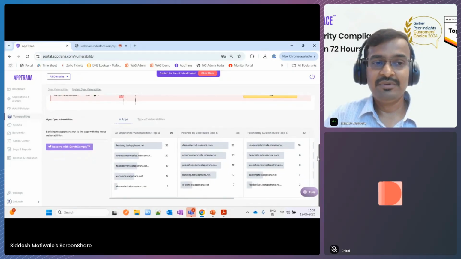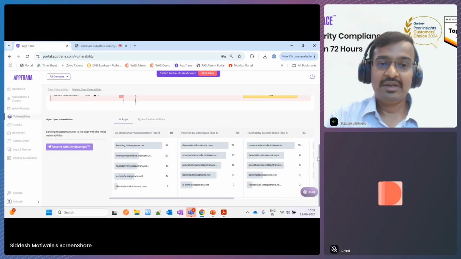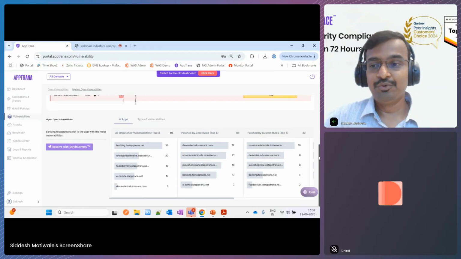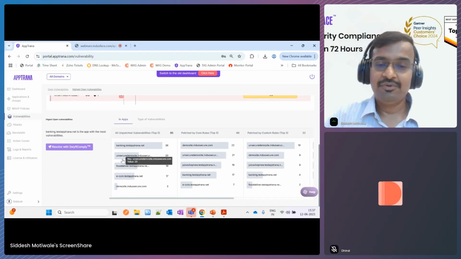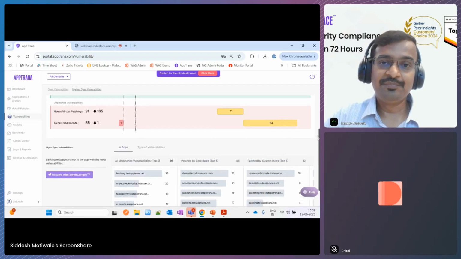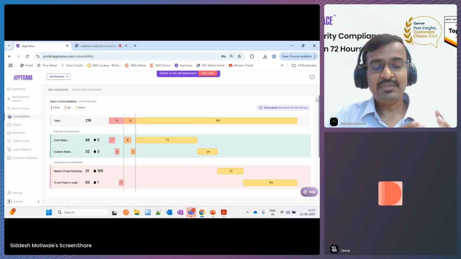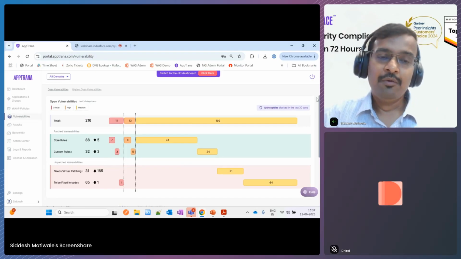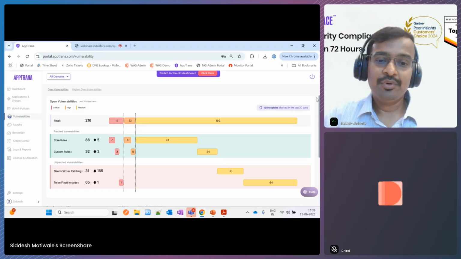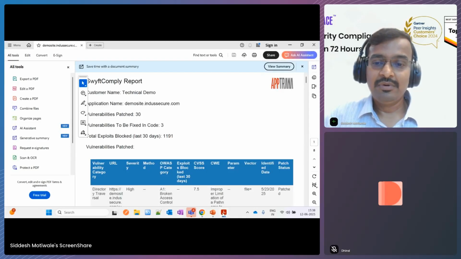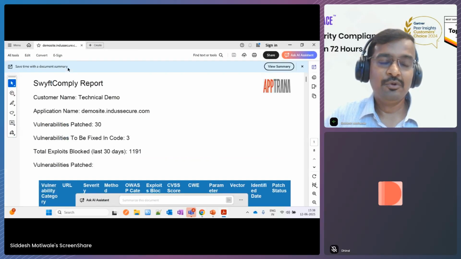If I scroll further down, you'll be able to see what the open vulnerabilities are, and which application has major open vulnerabilities. And this is the feature I was discussing, Swift Comply, right? Once you raise a Swift Comply for a specific application, it lands with my managed security services team, wherein they will write the custom rules and provide a clean report within a 72-hour time window, right? So this is how the Swift Comply reports look.